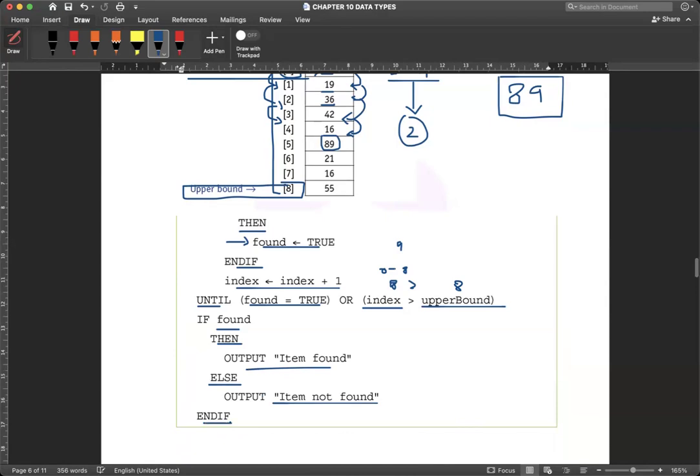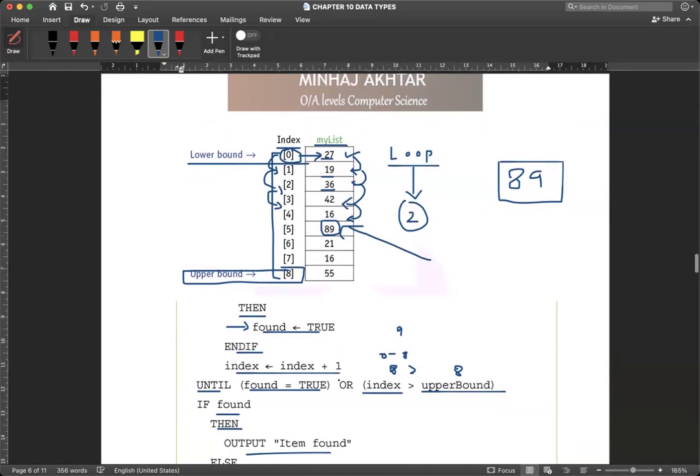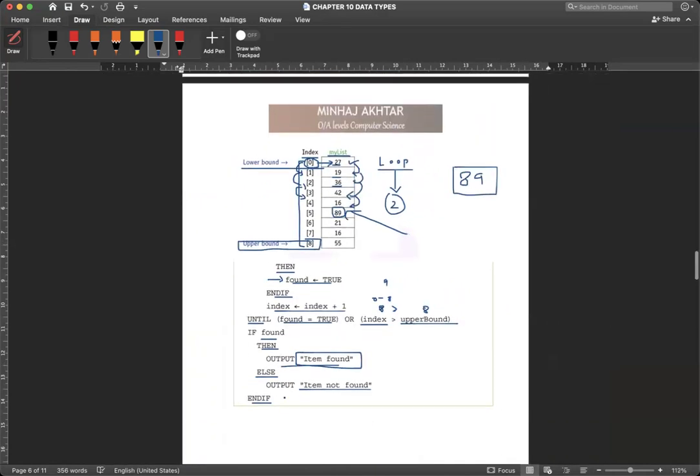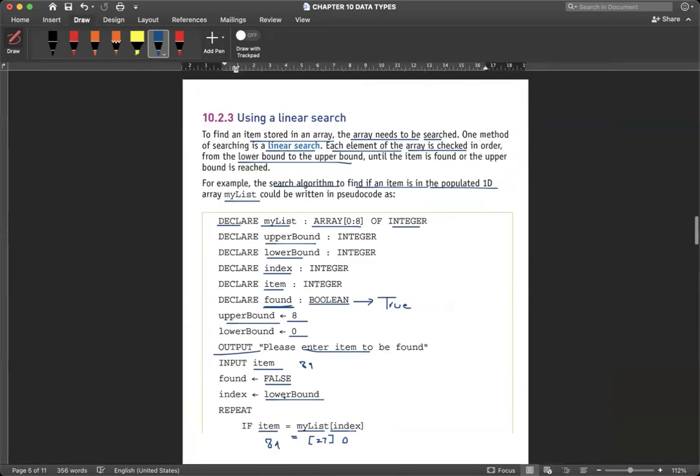But according to our algorithm, did we find our item? Yes. On which position? Index number 5. So according to our algorithm, our item will be found. That's it. This is the algorithm for the linear search. In simple words, linear search is used when you search for an item one by one. Is it okay? Yes. Take out your notebook and write it down.